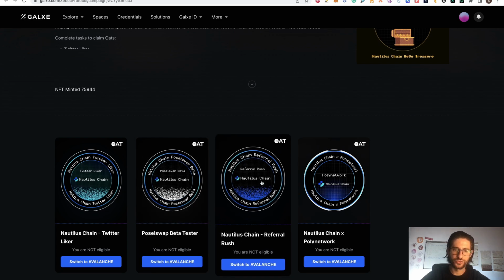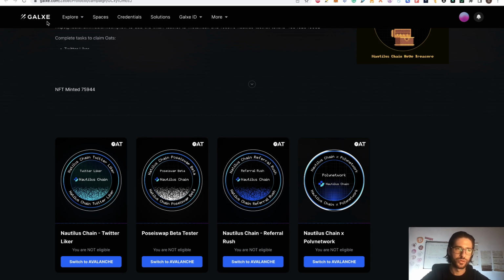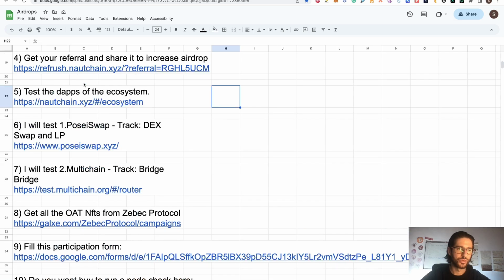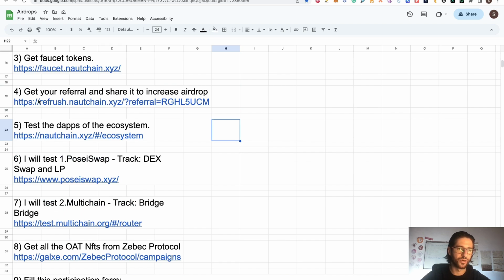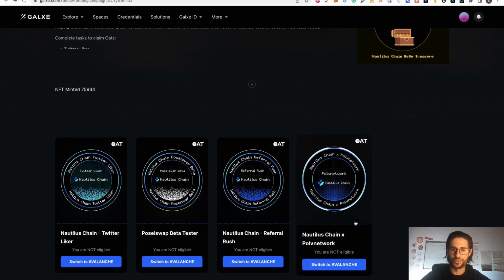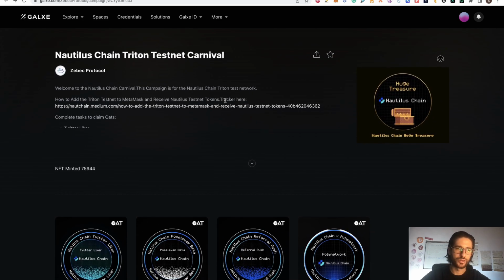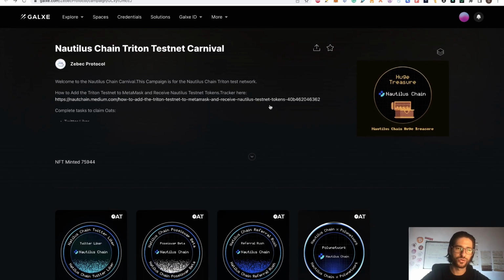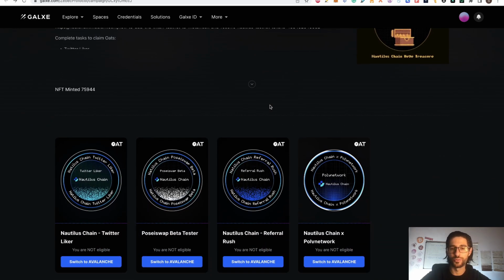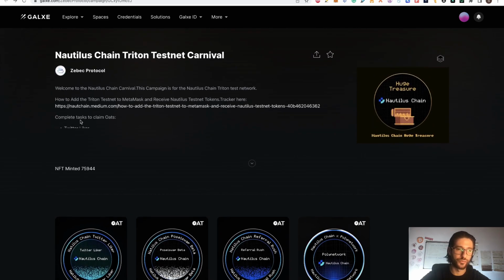The referral rush, so this is the step that I mentioned about doing the referral link. So in order to get that NFT, you need to come back here again and do the step 4. And the last one is also following some accounts on Twitter and social media. They told in some comments and documentation that having the OATs is going to be part of the things to get this airdrop that is confirmed. So I recommend you to get all these OAT tokens. It's actually fine and easy.